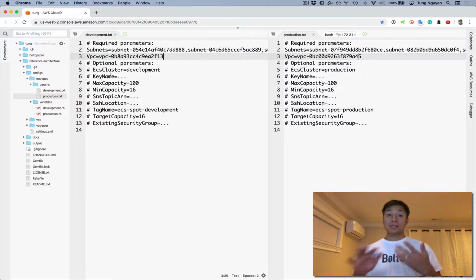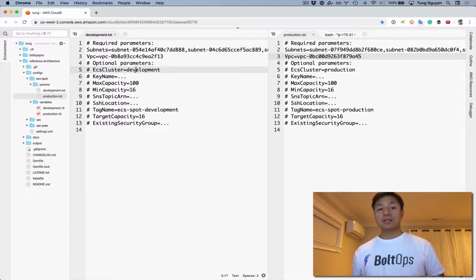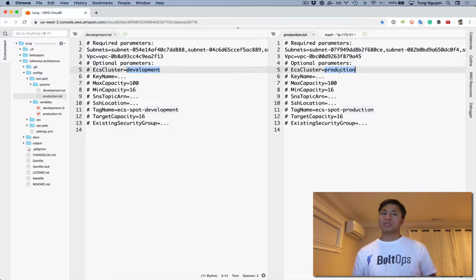Okay, so this is a very configurable stack here. You could use any subnets, you could use any VPCs, and they're gonna register those spot instances onto the right cluster. Now the right cluster, like this ECS cluster, is optional. This development isn't registered to the development cluster, and this ECS cluster over here is registered to production. So how does that work?